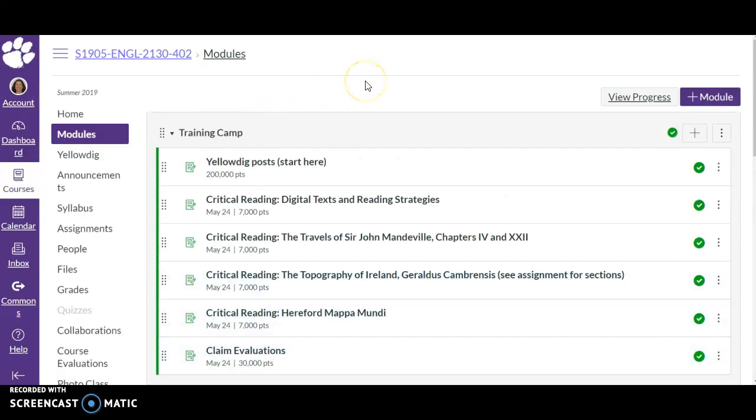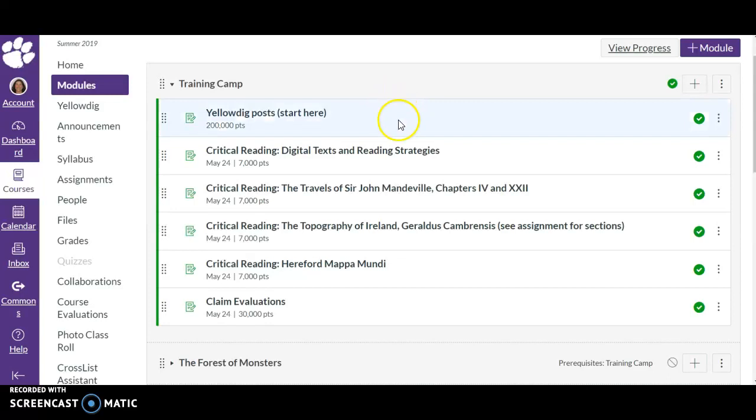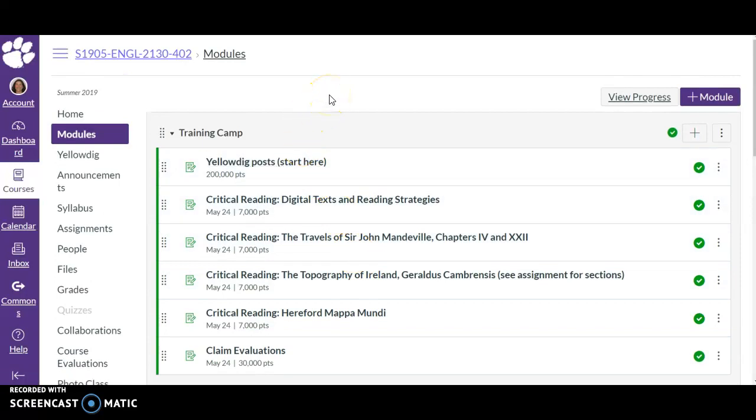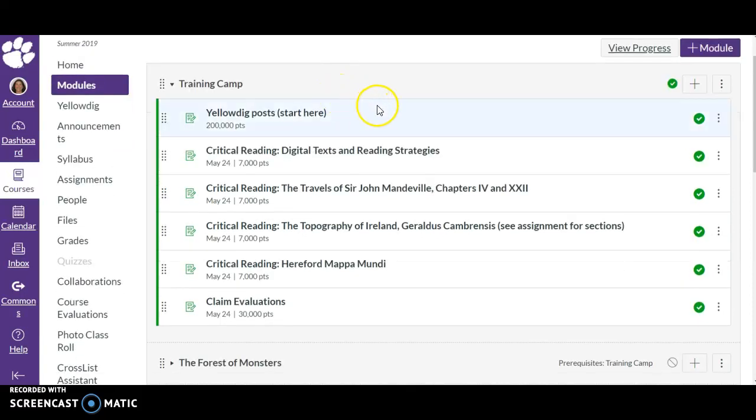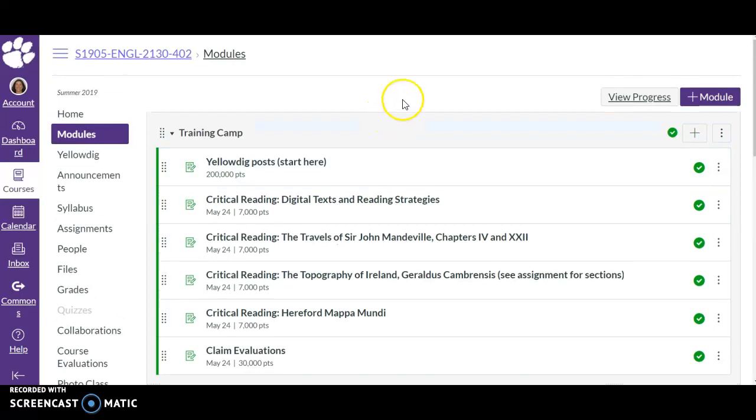Now on Yellow Dig, I'll post this video and I will open up a thread for questions about this video and about your training camp assignments. And as we work our way through training camp, I'll start explaining more about the Forest of Monsters and how you'll start defeating these monsters and the types of work that you will do in order to defeat them. So as always, please tag me with the @ symbol on Yellow Dig if you have questions, or send me an email directly. Thanks for listening.